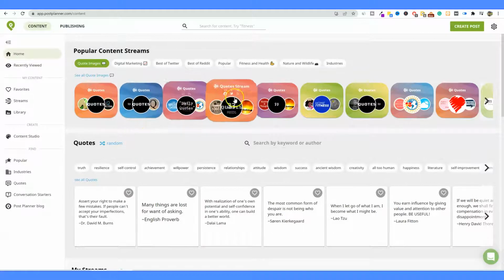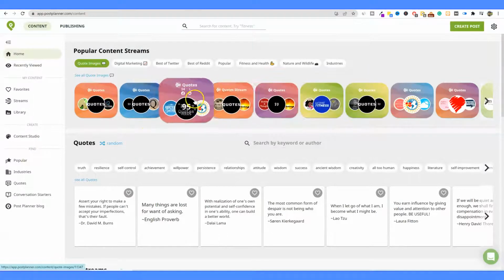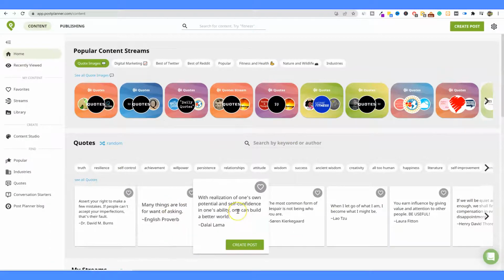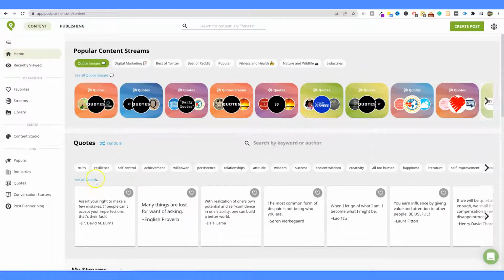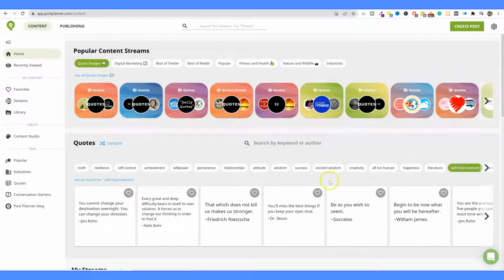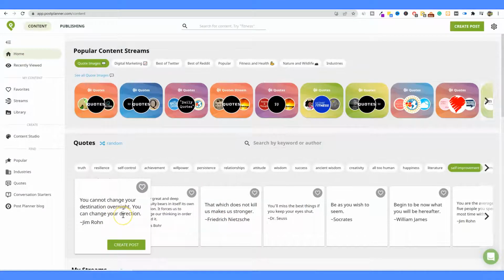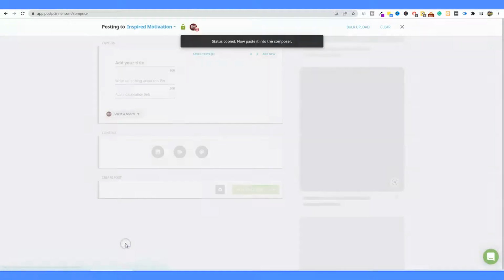We're going to come through here, and I like the hover over. I like the graphics. Nice clean interface. Looks really nice. I like when you hover over it, it kind of zooms in and you can see it. So you can come through here and look at quotes. You can actually select by topic. So if you're in self-improvement, in which I connected one of my Facebook pages, I could go to self-improvement and click on that. And then we can go right here: that which does not kill us makes us stronger. That's a really common one, so I'm going to move from that one. You cannot change your destination overnight. You can change your direction. So let's create that post.